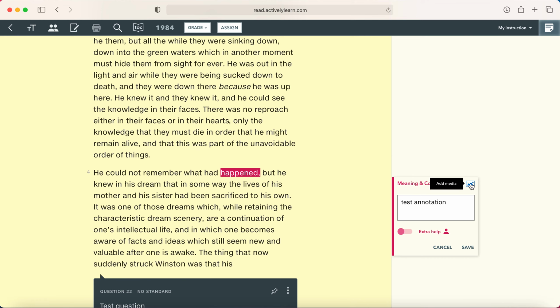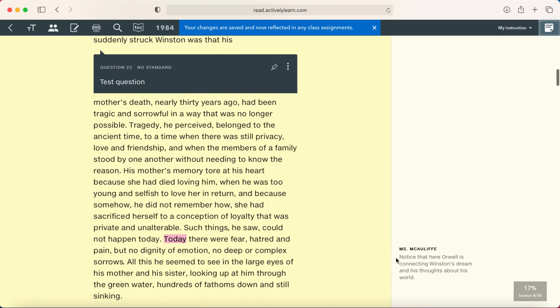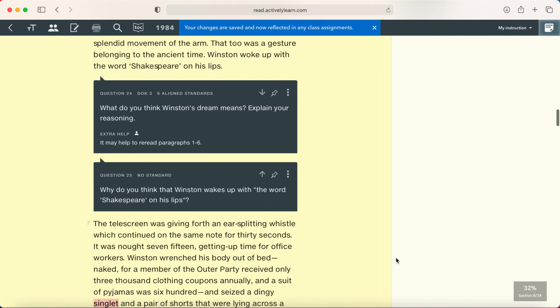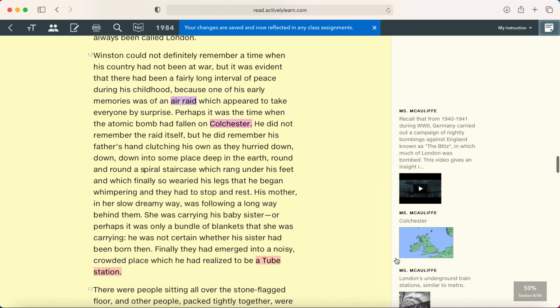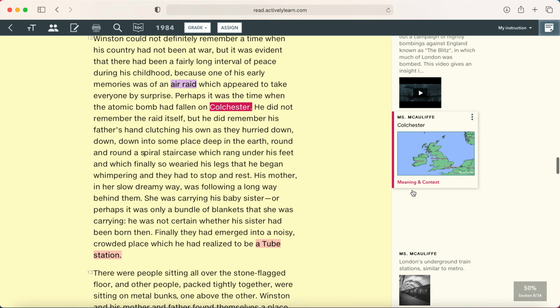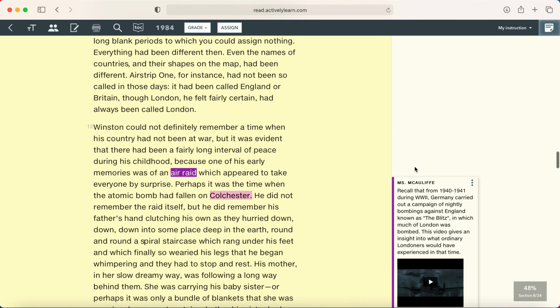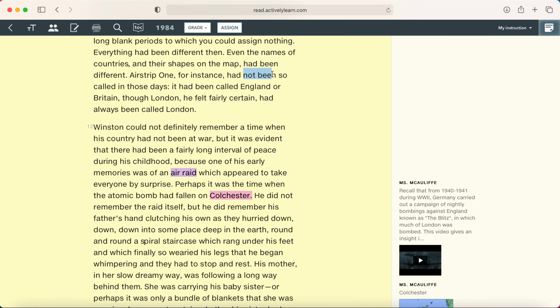If you have the Prime version of Actively Learn, you can add a video, a map, or an image or a website to your annotation for students to see. If you do not have the Prime version of Actively Learn, you can just copy and paste a link to a video or a website or an image into your annotation, and students can be redirected to another window to see the link.